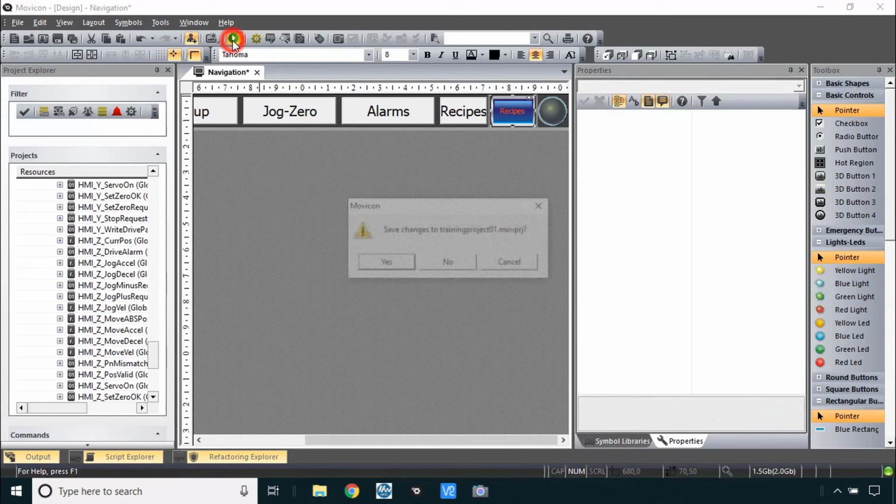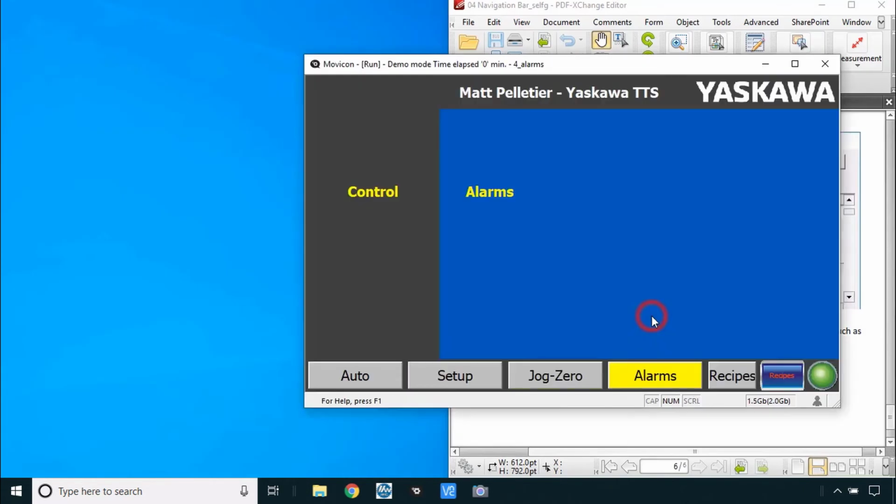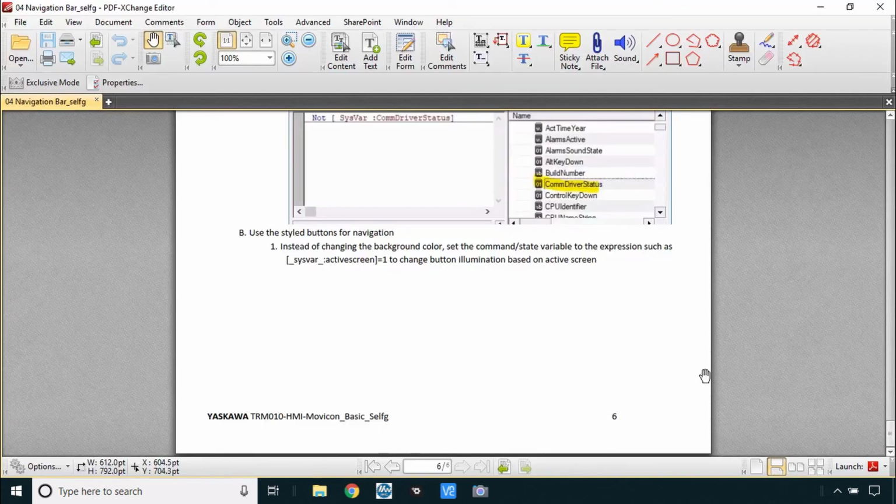So let's check this out. Yes, save. All right. Alarms, recipes. Yeah, see how it lit up? These are really just the same button. They do the same thing. So you could make all of these buttons with the command state variable and the expression. That actually would be a little simpler way to create this. But nonetheless, this is the way that we've always done it in the training class. And you're welcome to, if you want, replace all the buttons with the other style or keep it in this style here. And this takes us to the end of the navigation bar mini lab.